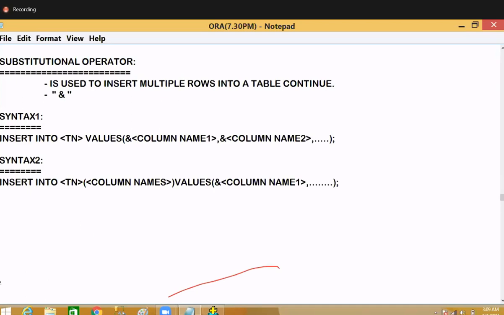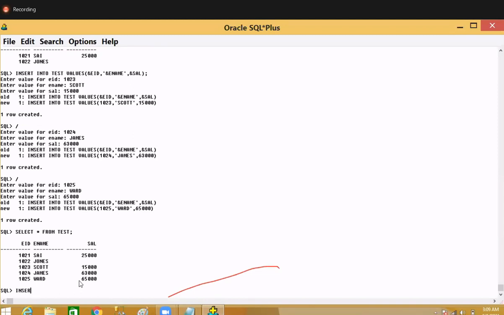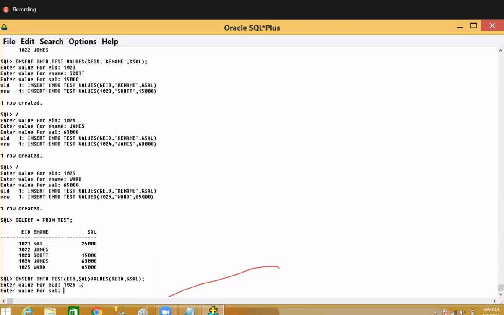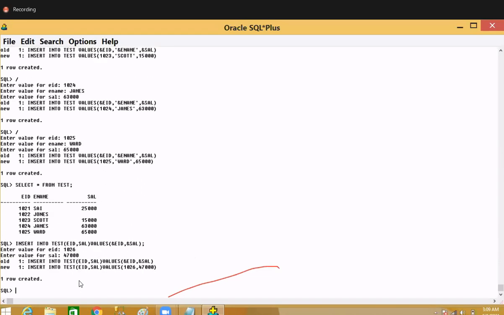For example, let's see, I'm passing only my required columns. Let me come out, this is my table. I'm inserting into the test table, and now I'm passing my required columns, for example EID comma salary, and sending the values as &EID, comma, &salary. But here one column is left. Which column is left? The name column is left. Now I want to execute this one. It asks for ID 1026 and asks for salary directly, 47,000. Now one row is inserted.